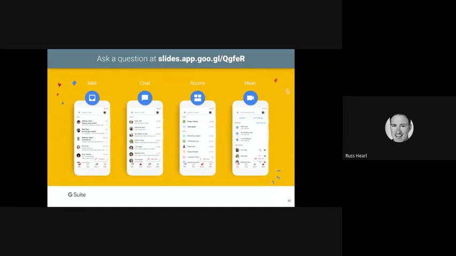So you can see here on the mobile app, we're combining into the same Gmail interface chat, email through Gmail, video conferencing through Meet, and group messaging through Rooms. So this is going to be very useful if you're communicating with a lot of different people throughout the day. So why don't I go ahead and just dive into a live demo. So I'm going to share my screen.